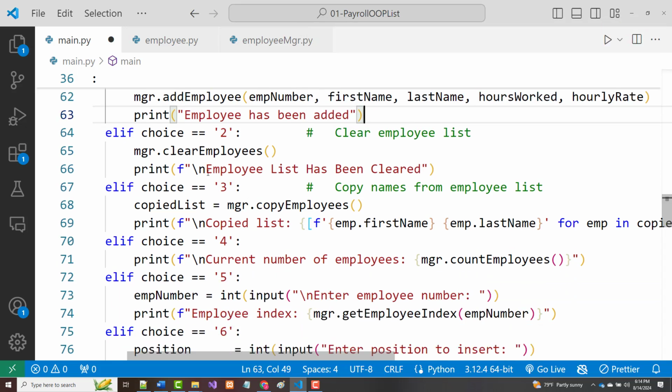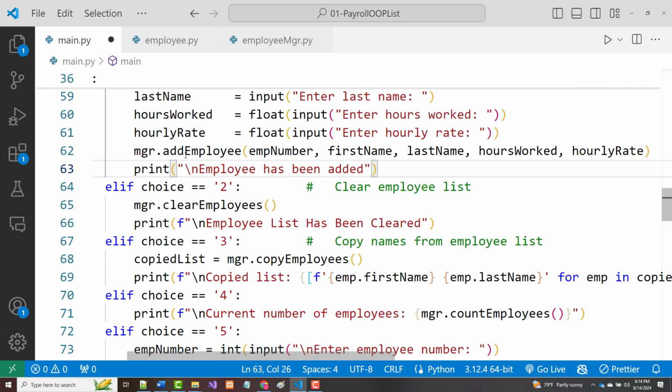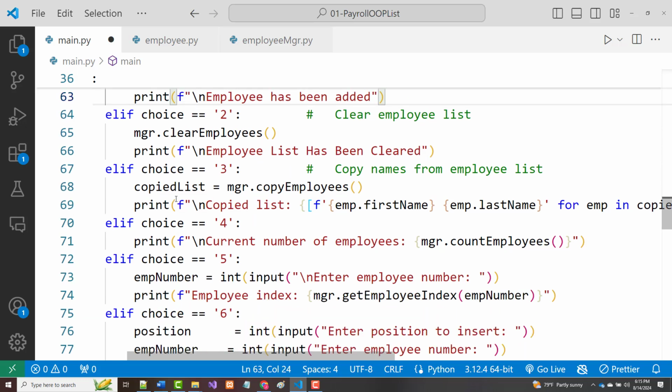Okay. In here we've got, and I should be putting in here \n's all over the place. I can use an F string here, but there's nothing special because I'm not putting out any variable, or here for that matter. So here we're saying the list has been cleared. Then if it's a 3, we're copying the names, just the first and last name. So this is looping through and grabbing all the first names and last names.